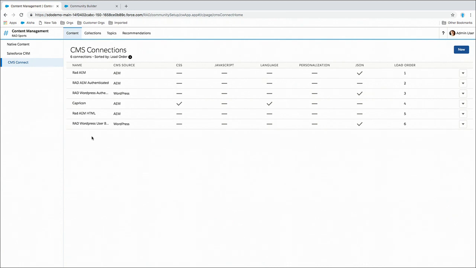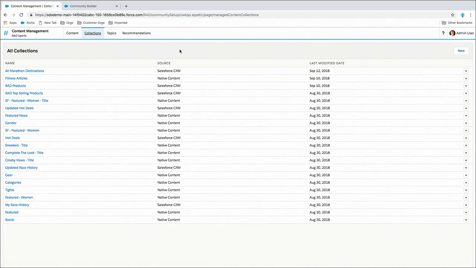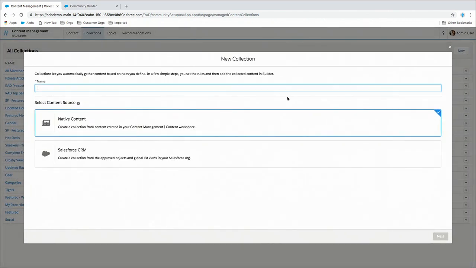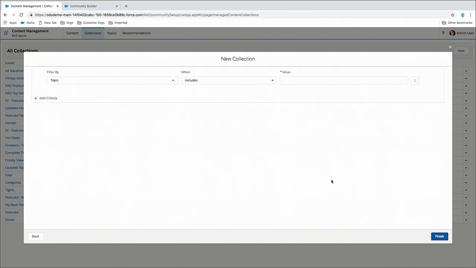So to move further, let's start looking at collections. So when we say collections, these are basically logical groups of the content. And when you click on new collections, we give you the ability to choose between a native content collection or a Salesforce CRM collection. So since this is a Rad Sports community, we're going to start with creating a fitness articles collection. And let's choose native content.